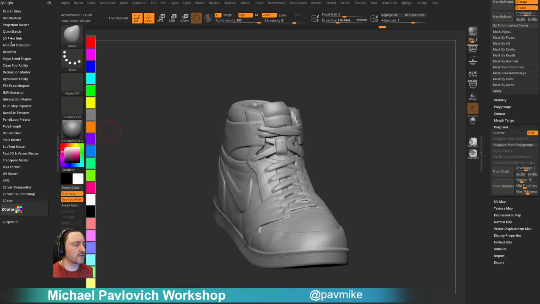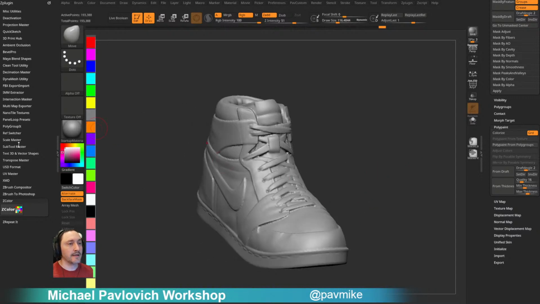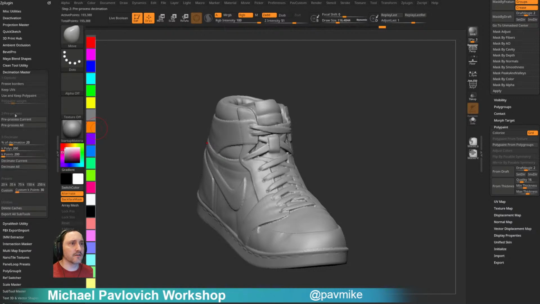So if you were doing rocks, if you had photogrammetry rocks or a statue or whatever, and you just needed to get a game res, this is what I would do. For a shoe, this isn't necessarily what I would do, especially if you're going to animate it. But we're going to treat this as a static mesh. So we're going to go in here to ZPlugin, Decimation Master, Preprocess Current. And then we're going to say polygons, let's say maybe 10K, decimate. And once you've preprocessed once, you don't need to preprocess again.